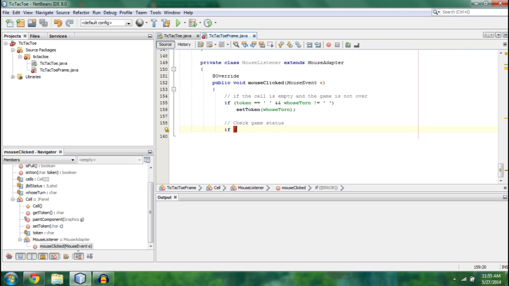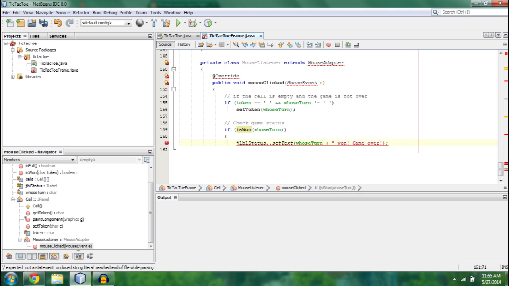To check the game status, we need to use the is1. So we'll pass the token. If is1 token, or I'm sorry, whose turn, then we need to set the status as whose turn plus. What this does is it makes whatever value of whose turn is, which is a character, and then adds it to the string "1, game over." So just do that. Oops, I have a comma here for no reason. And then we need to make sure that whose turn equals that, to indicate the game's over.